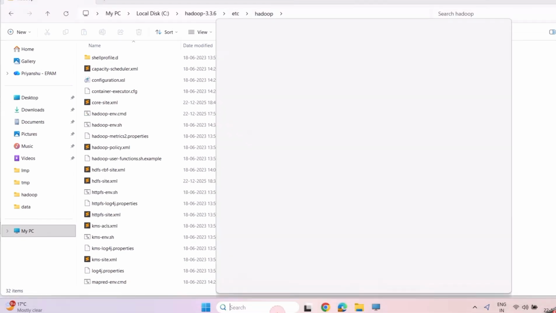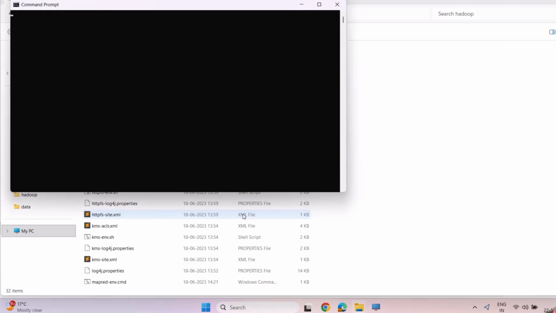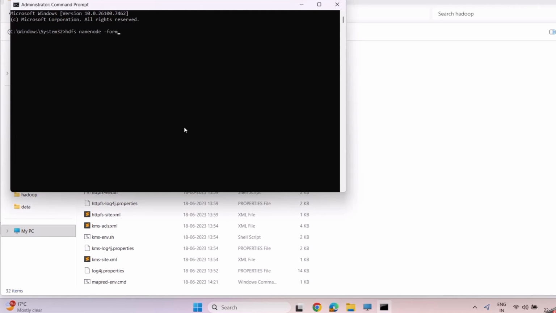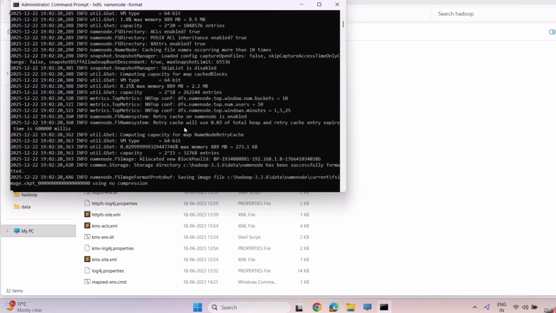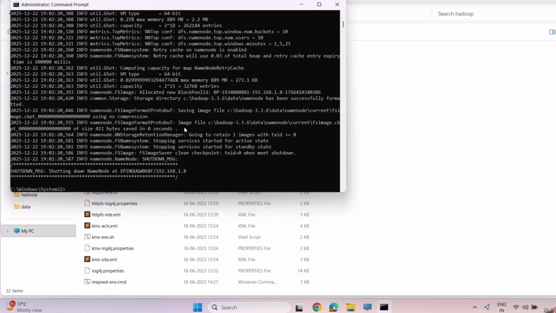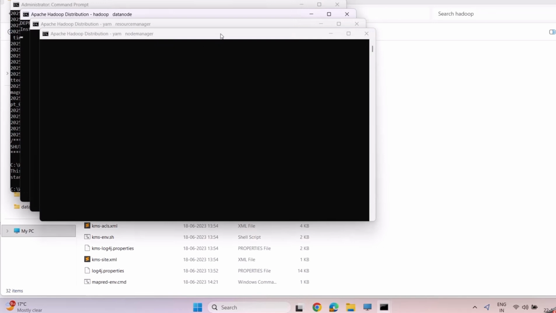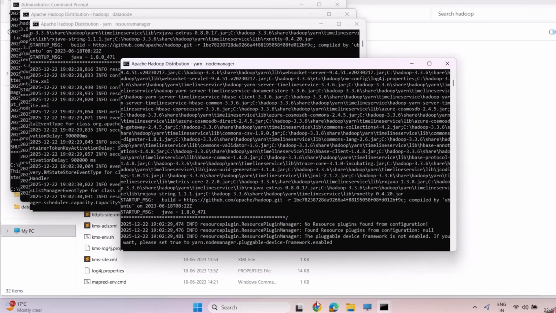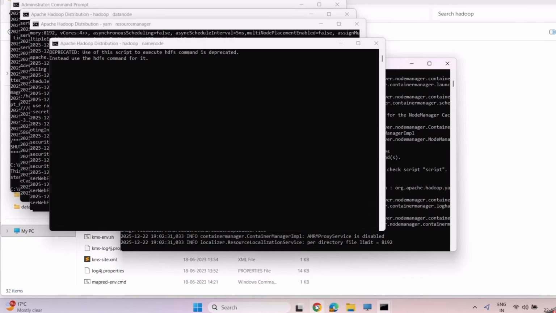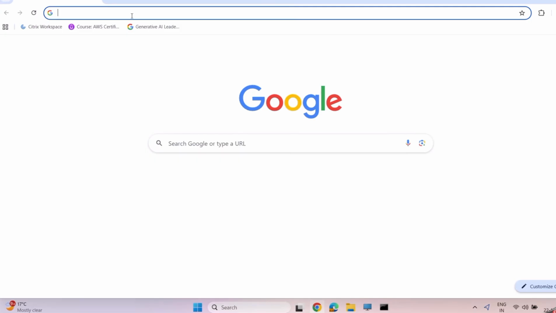So the next step is to format the name node. Let's open CMD. Make sure you log in as an administrator. So the command goes like this, it will format the name node. If any confirmation is asked, type yes. Then to start the Hadoop daemons, you need to type start-all.cmd. It will open multiple CMD windows in which the name node is specified.